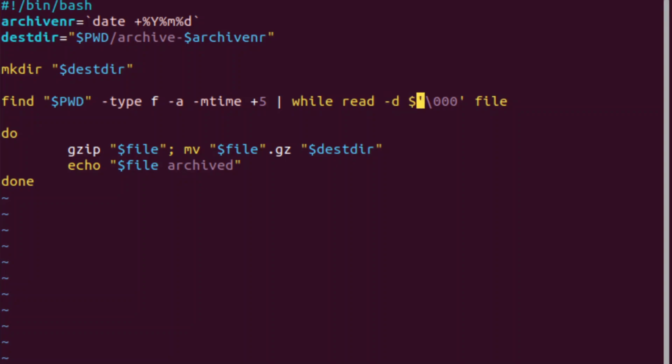We have another variable here, so we're catching any files with spaces in them. We're saying do: we're going to gzip the file variable, and we're going to move it to file.gz in the destination directory variable, which is going to be this, right?